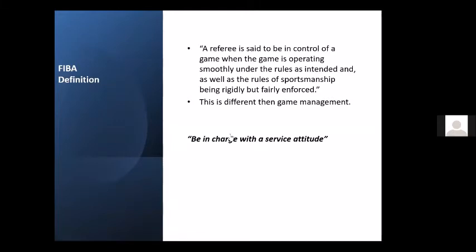The FIBA book carried on with language saying, ultimately, it is the referees that are in charge of the game. They define what's allowed and what is not, and nobody else. And what I really took from that is that each one of us individually and collectively, when we get on that floor, the decisions we make are telling the players what we're going to let them do and not let them do. We can either set them up for success for the rest of the game, or we can set them up for failure.